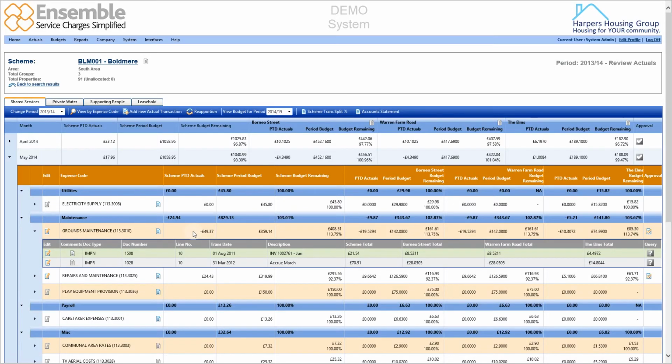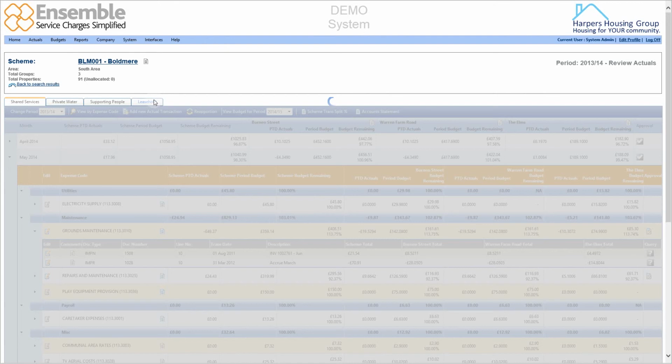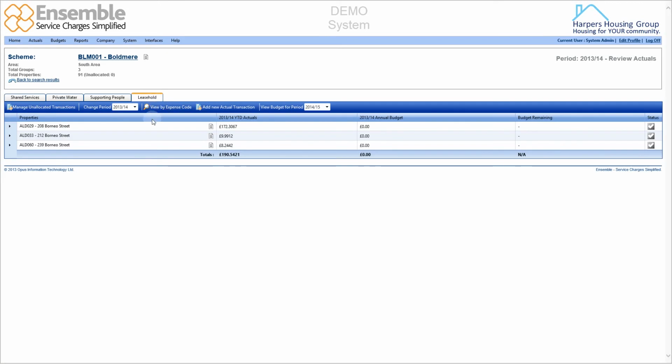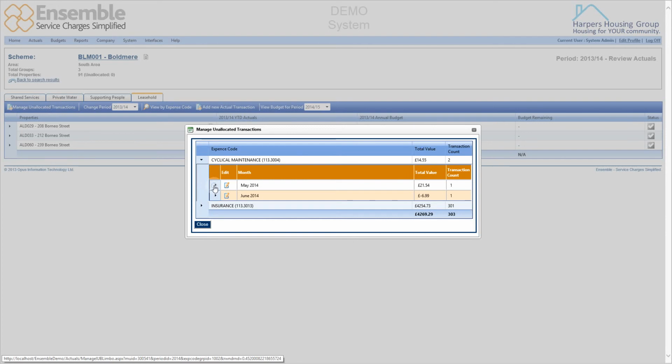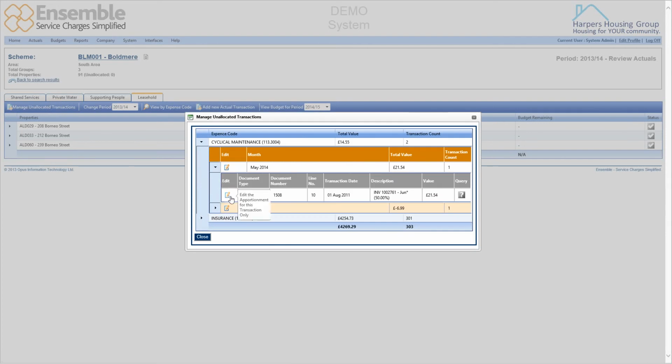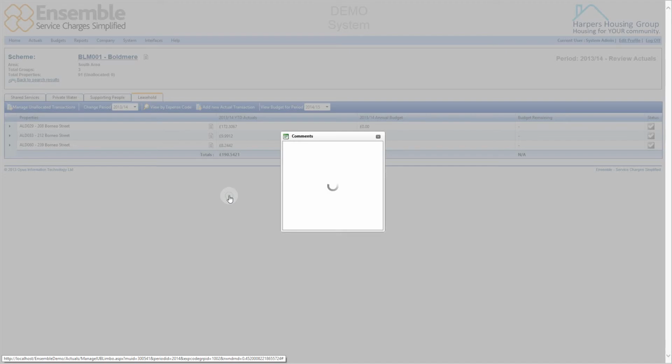And now we have to move to the leaseholders tab because the leaseholder costs are managed on a different workflow. So here are the leasehold properties within this scheme, and we've been unable to allocate it to a particular unit, so we then go into the manage unallocated transactions section, and within here we will find our cost. So it was cyclical maintenance and it was May, and so here is that cost that we have moved across. We select that to apportion it.